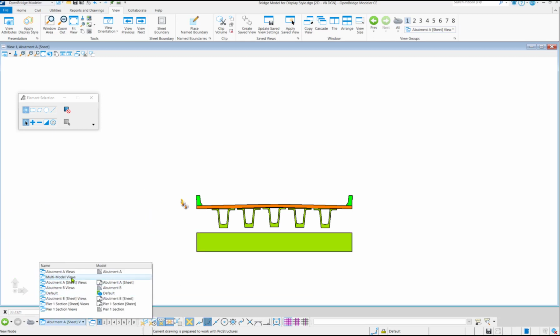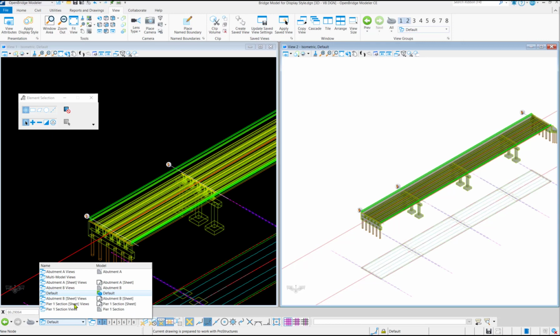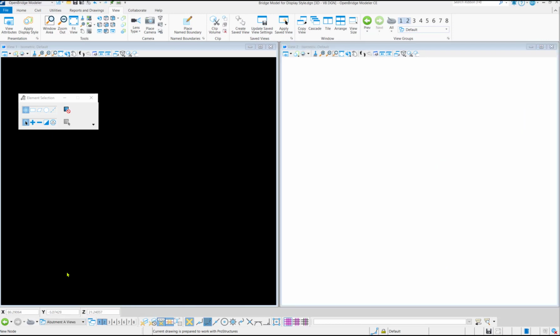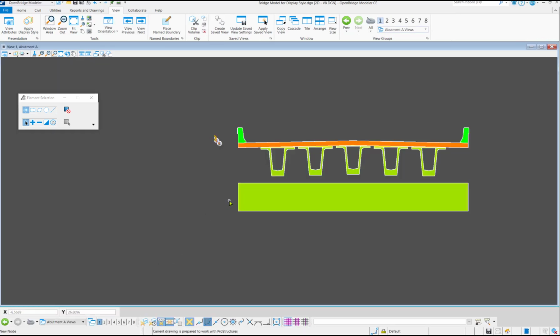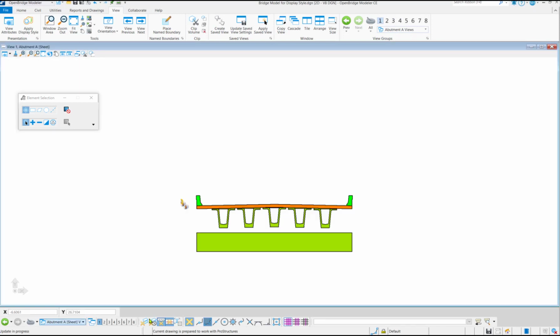I don't care about the model in the design model. I don't want to change. In the drawing model, I also don't want to change. Only I want the change in the sheet model. Okay.